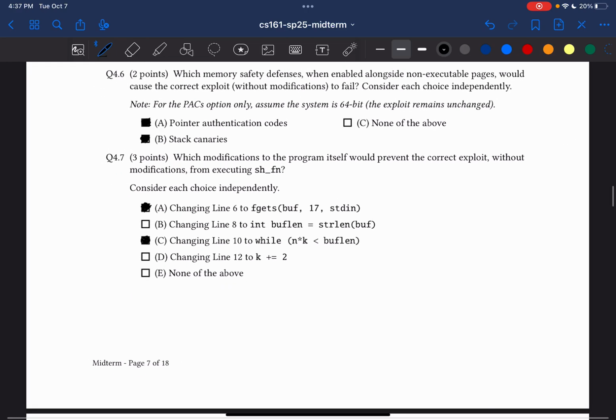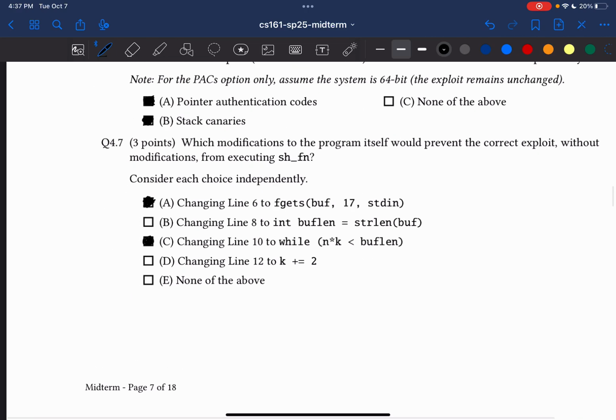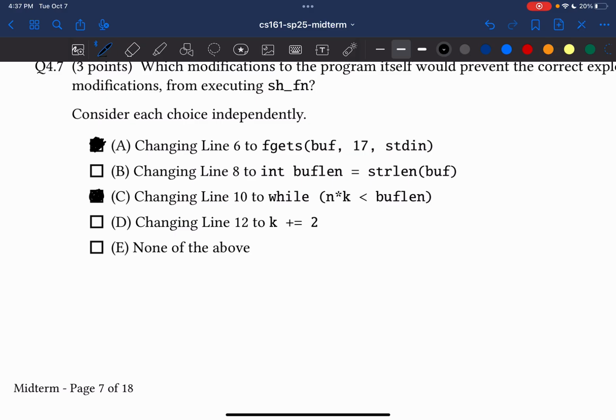And then the last one is changing line 12 to k plus equals 12. So remember that k is used to multiply n. And so the values of n times k would be 0, and then 5 times 2, so 10, and then 5 times 4, 20. And because 20 is the one that we care about, this would still work.